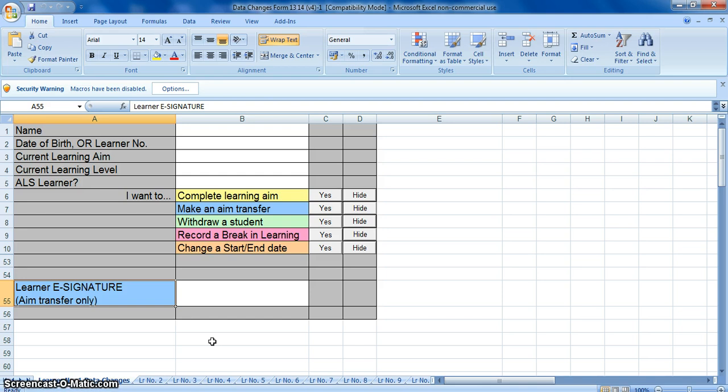So I'm going to demonstrate how to make changes. I'm looking at the moment at the first tab for learner number 1. You can complete up to 10 learners on this spreadsheet. So learner number 1, the first thing that we need to type in is their name. Oops, if I can spell it correctly.